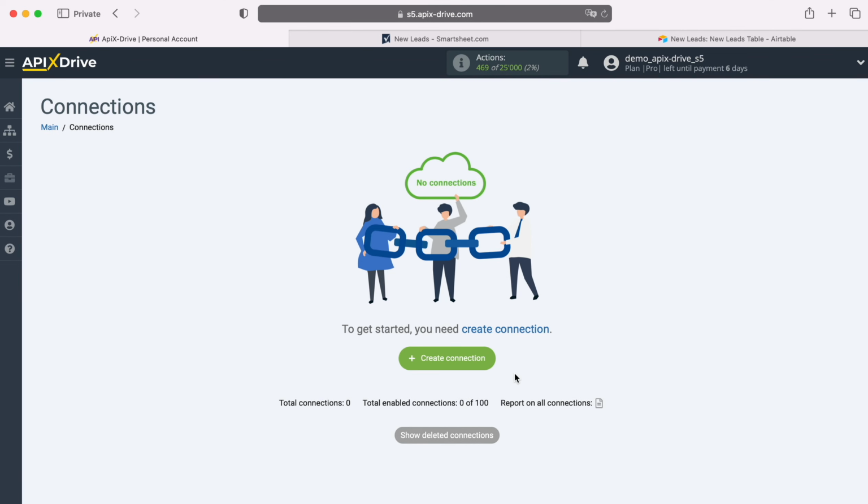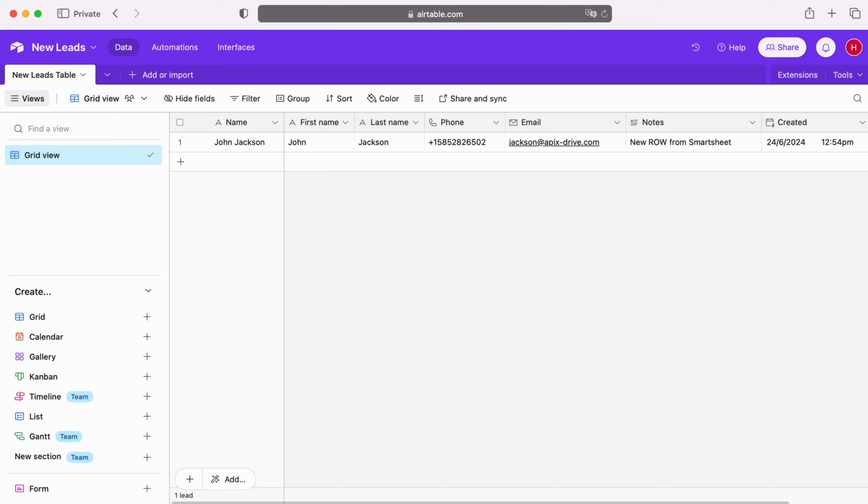Today I'll show you how to set up an integration to transfer new rows from Smartsheet to Airtable. This is necessary to automatically transfer new rows from Smartsheet to other systems. For example, in Airtable you can add new rows and easily work with them in the future. Now let's move on to the setup.